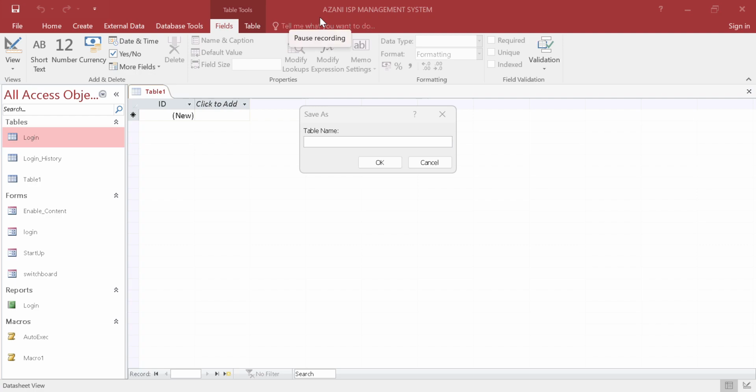Guys, stay with me as we start creating our new project, the Azani ISP management system. So we're starting with the tables. The first table is the login table, as you can see. Let's close this one first.